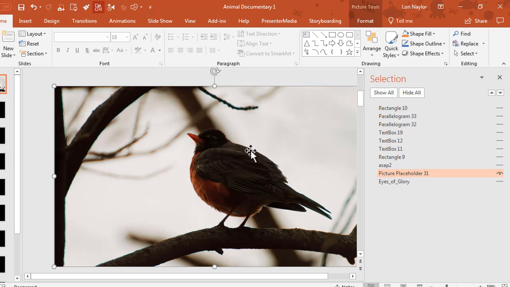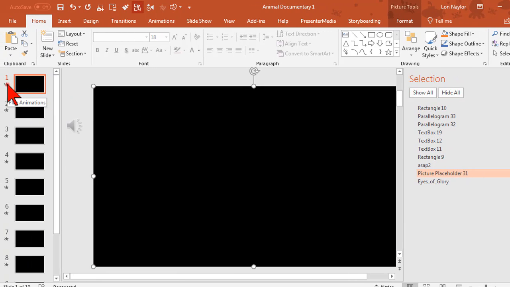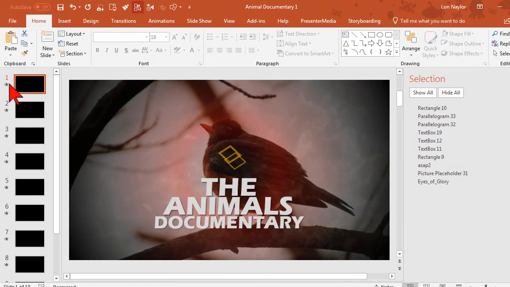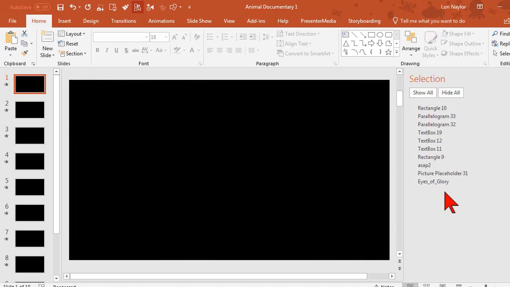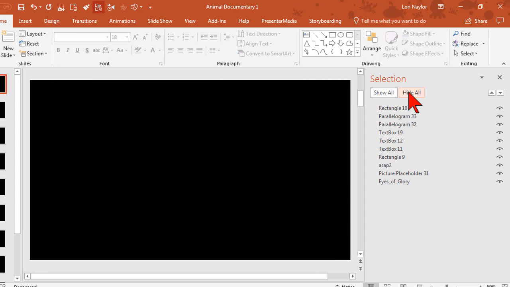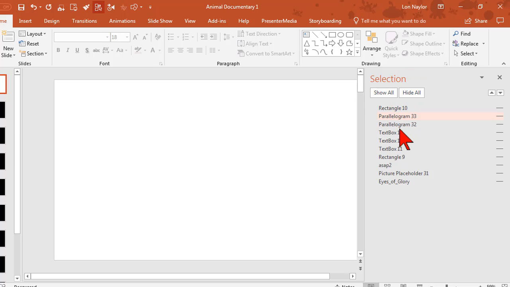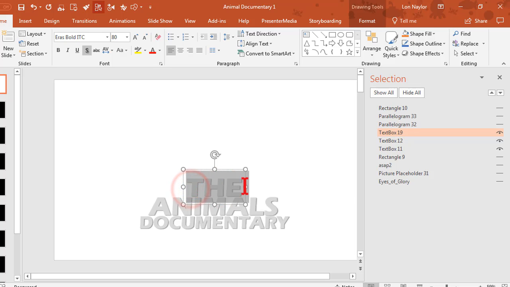So here's a little birdie, and then I'm going to go ahead and show all, and then we'll preview it by clicking the little star here. Interesting effect. To modify the text on these, most of the time I will go ahead and hide all again, and pick the stuff that I want to modify. These text boxes. Go ahead and go in, modify the text. You can change colors and anything else you can do with text.